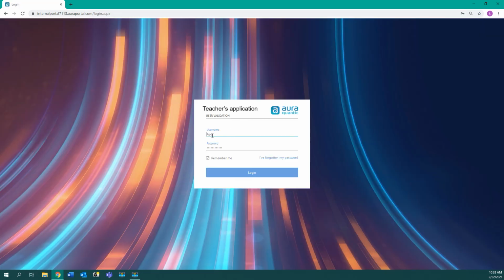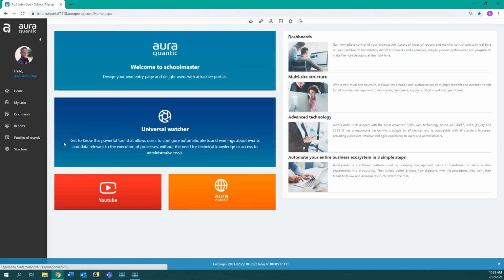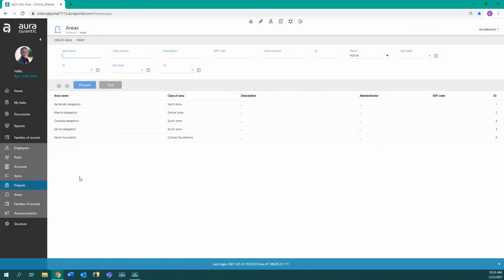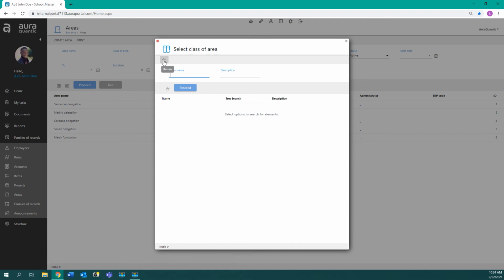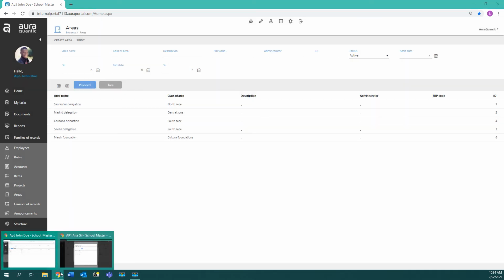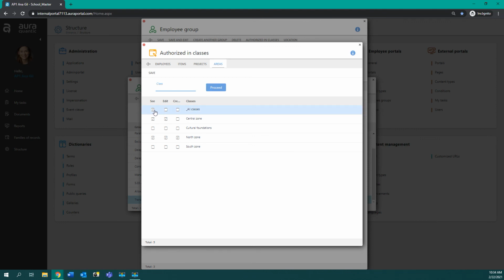If we go and log in now as AP5, that is not part of the translators group, families of records, areas, we will see that we can't do anything, okay? We don't have permissions to do anything, edit or create. So if we go back now as AP1 to all classes and select see, edit and create, so we give permission to all classes and save, okay?